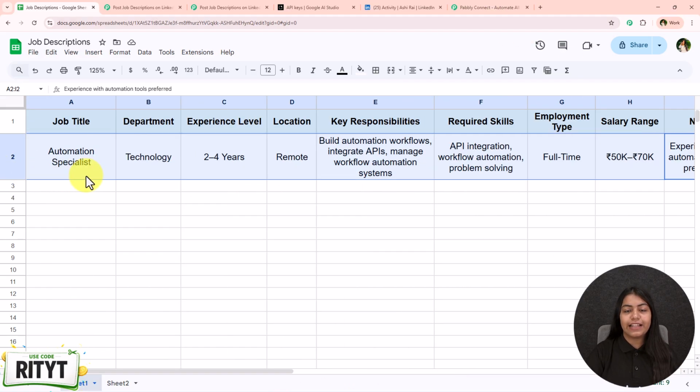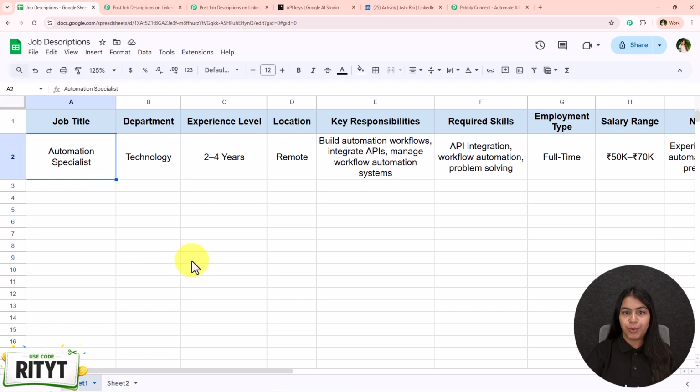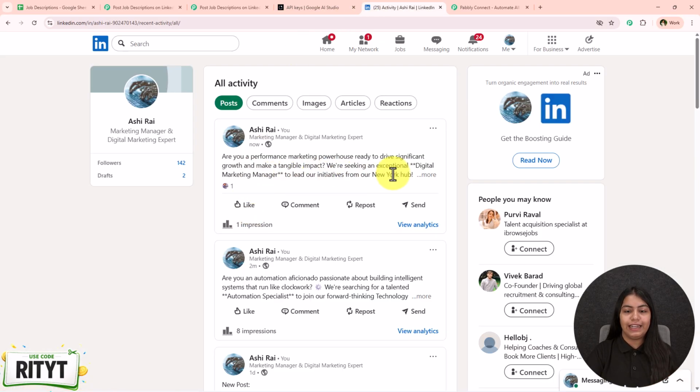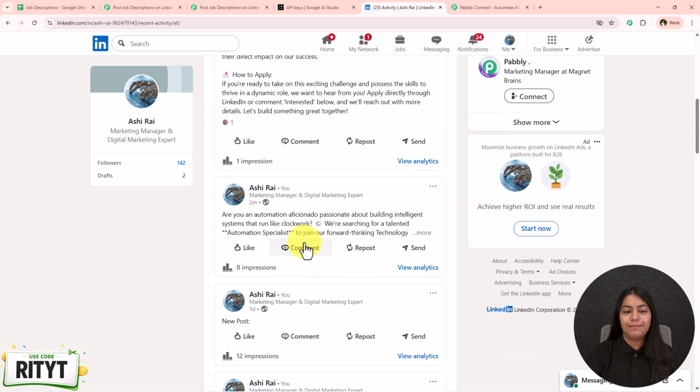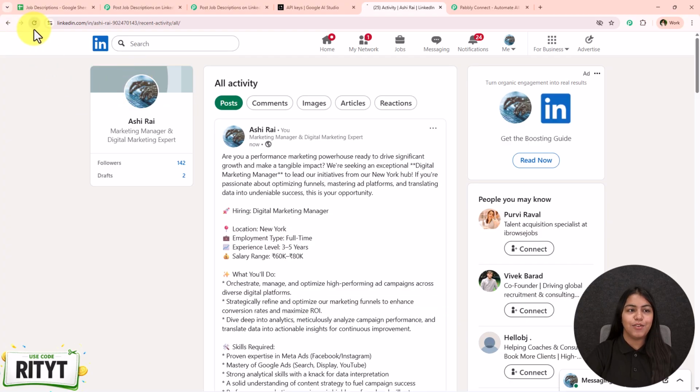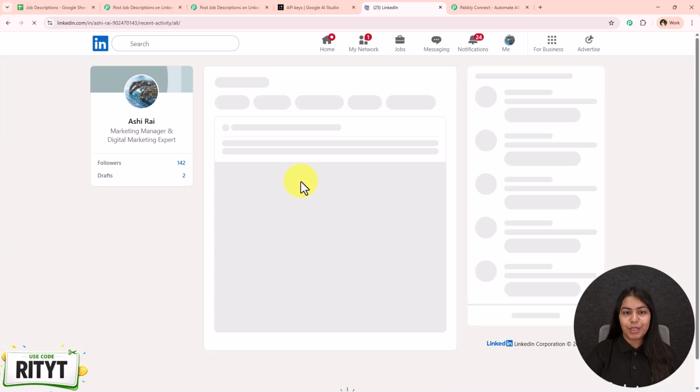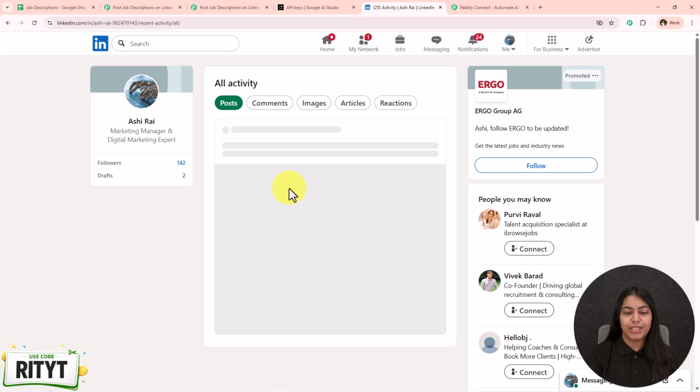Now using these details, a job description will be generated automatically and posted on LinkedIn. So yes, you can see it is generated and posted right over here without any manual effort. And yes, this is no magic. This is the power of automation which we're going to learn in today's video.